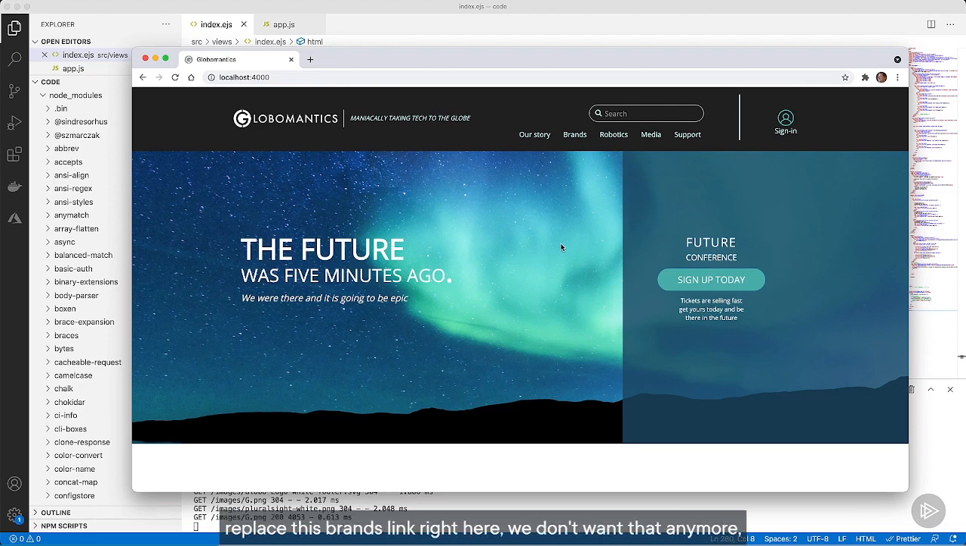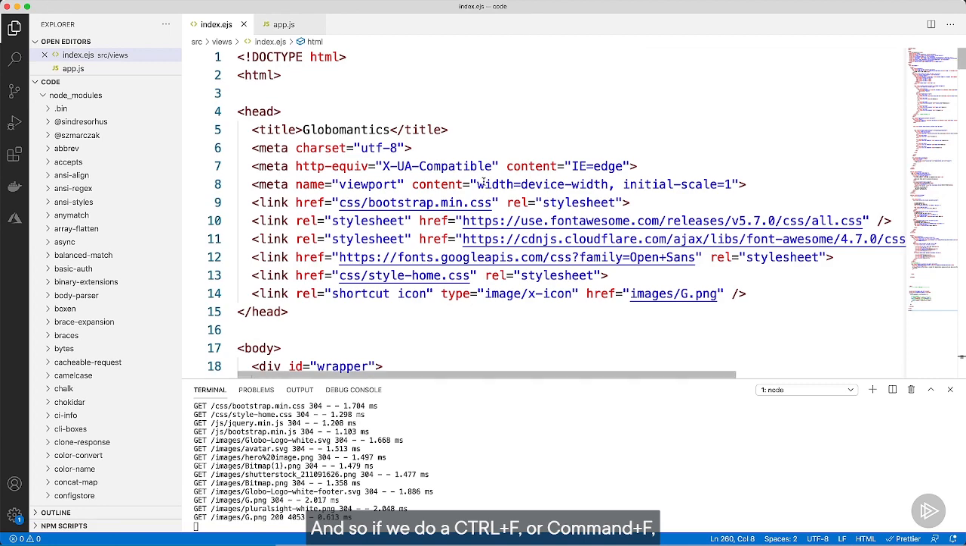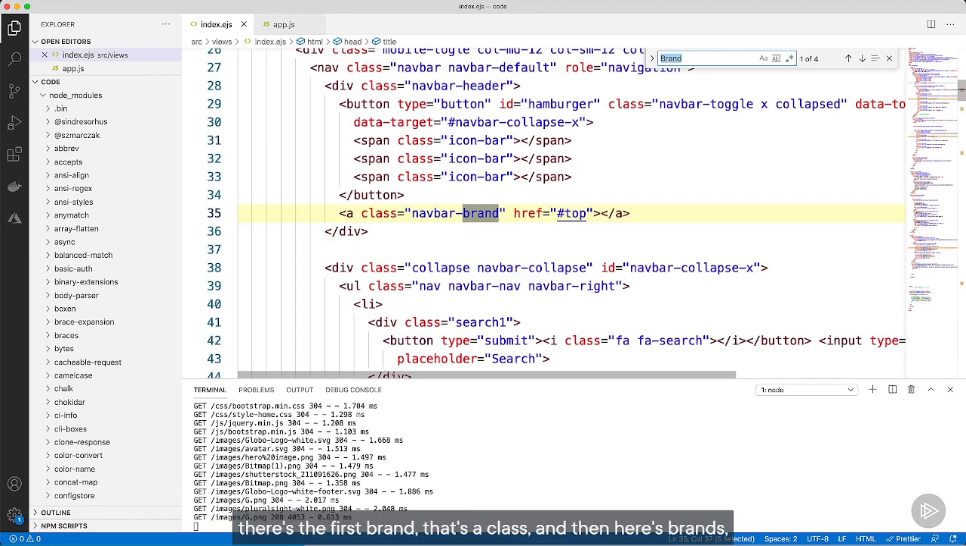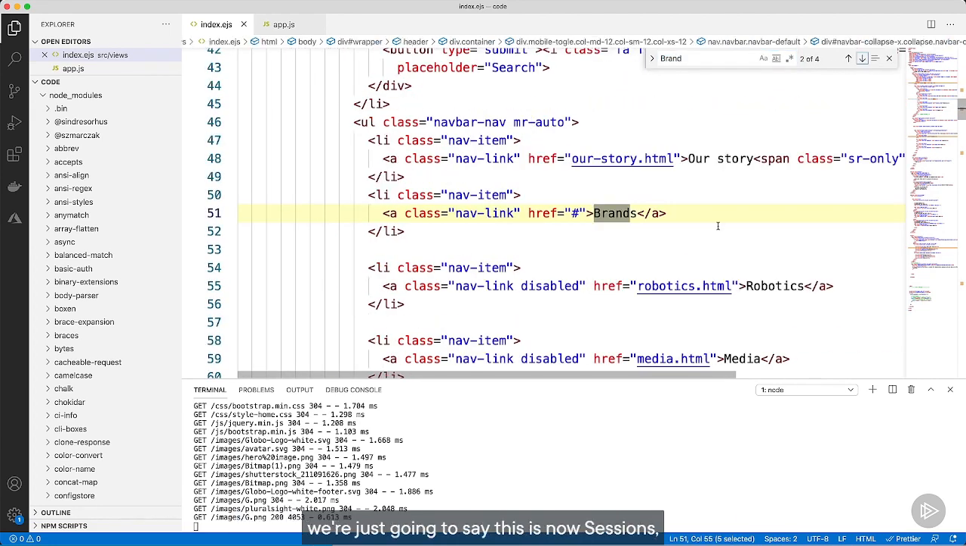And so what we're going to do is we're going to replace this brands link right here. We don't want that anymore. We're going to replace that with sessions. And so if we do a Control F or Command F, depending on where you are, and we look for brand, there's the first brand. That's a class. And then here's brands. We're just going to say this is now sessions. And we're going to get rid of this and say sessions.